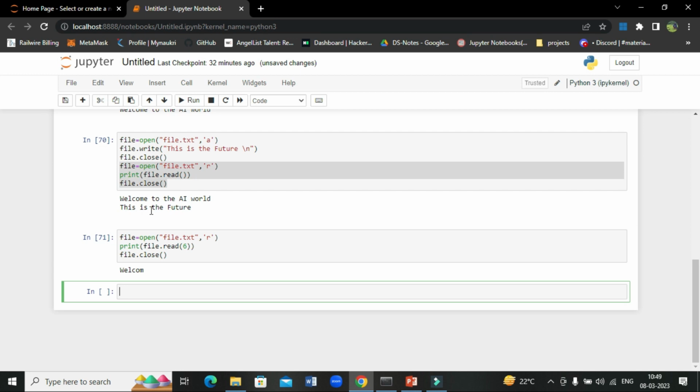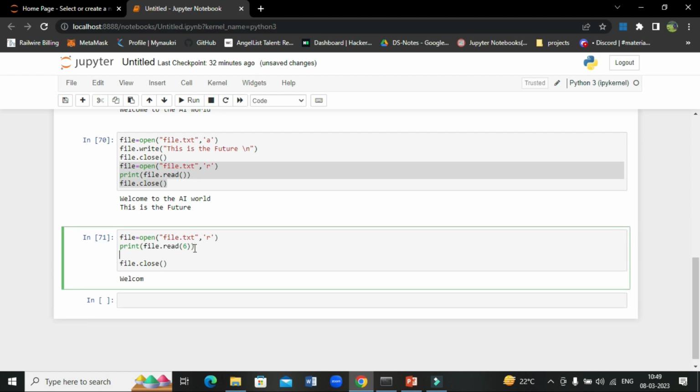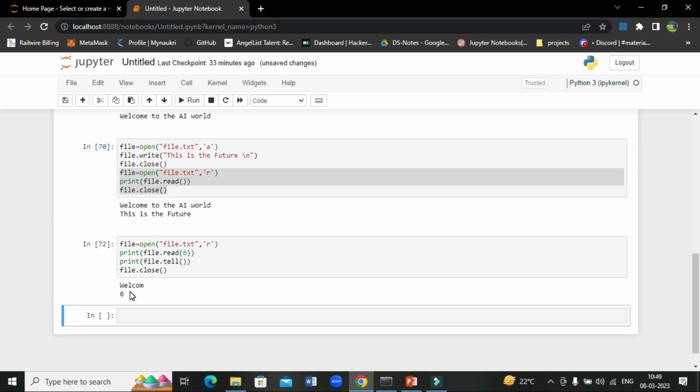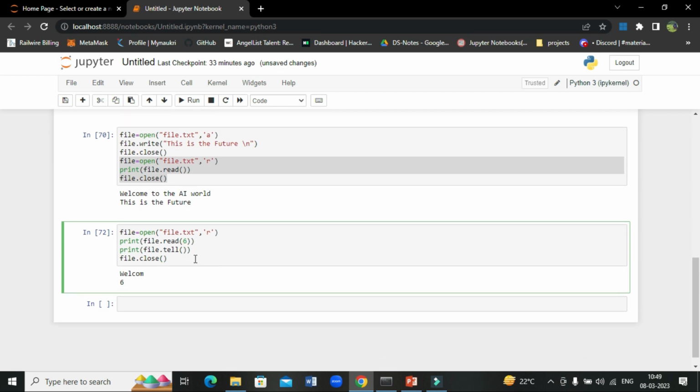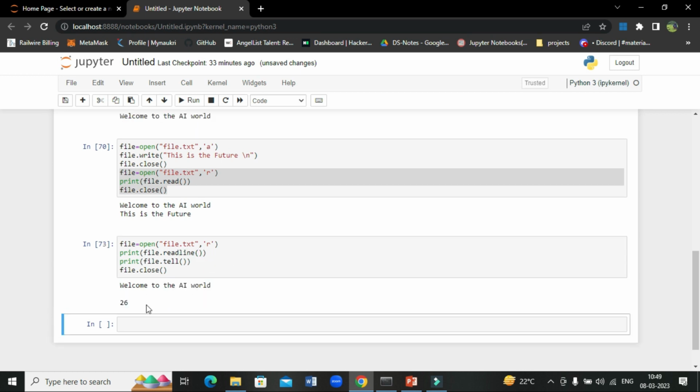Now there is one more function in file, that is print file dot tell. It will tell the position where the current cursor lies. So it will tell it is lying at the 6th position. This is the use of the tell method in case of file. Now there is one more function, readline, which will read a single line, that is welcome to the AI world.